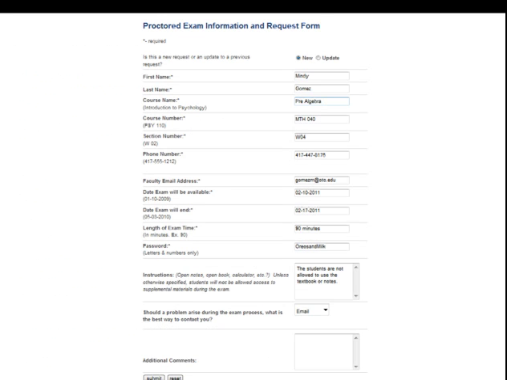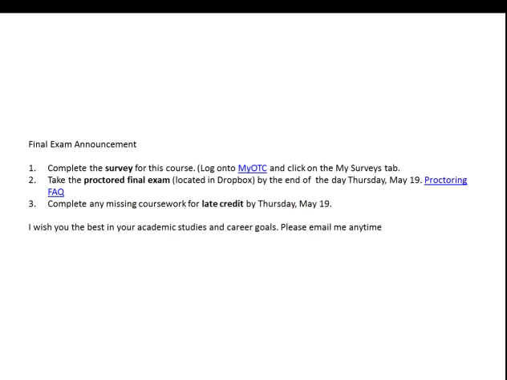Submit the proctored exam information and request form to OTC Testing Services by the end of the first week of classes. The exam does not have to be created at this time, but it should be prepared no later than 24 hours before the proctoring period. Make the proctored exam dates available to the students by the end of the first week of classes.